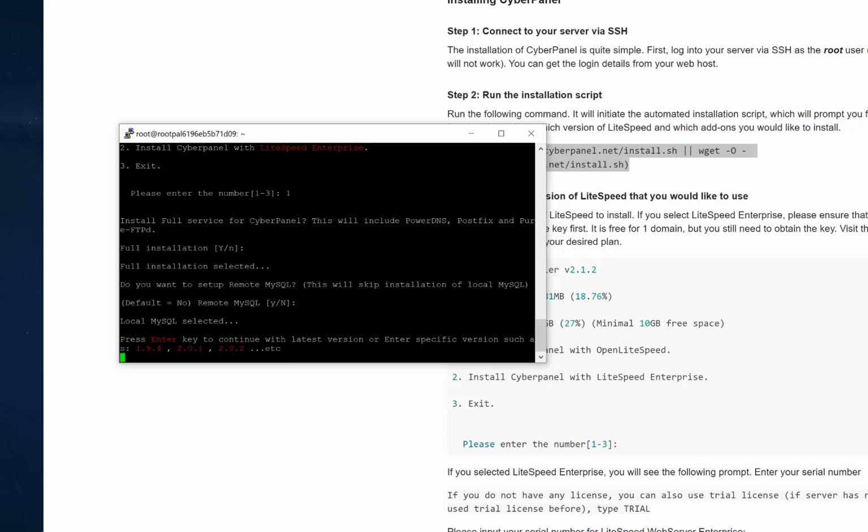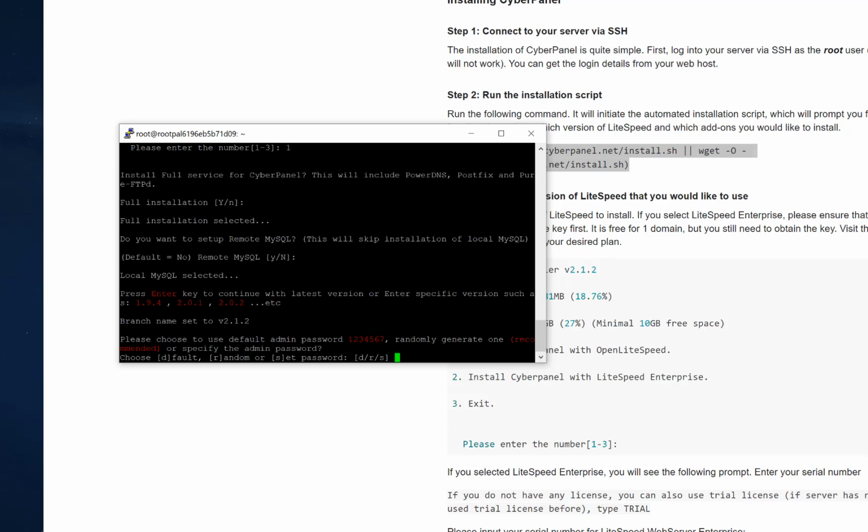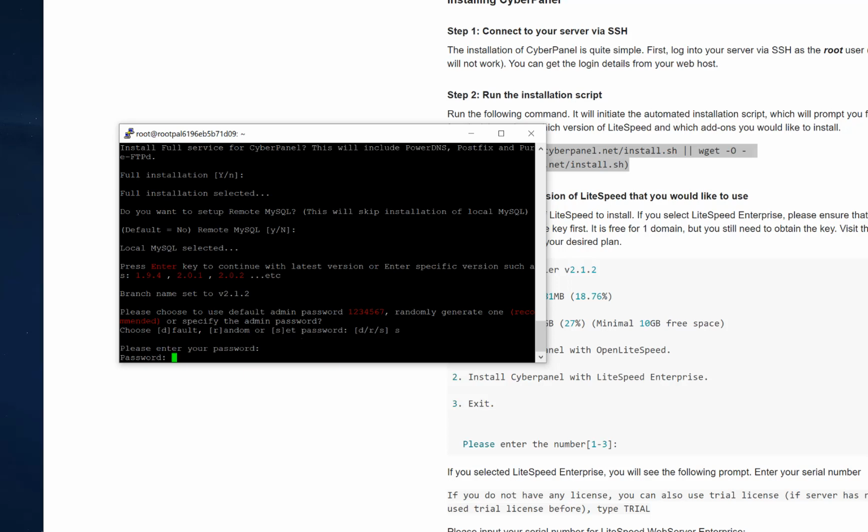It's going to ask us to press the enter key to continue with the latest configuration. I'm going to just continue with enter because I want the latest and greatest. It's going to ask us to choose a default password, which is 123456, or a randomly generated one, or one we set. I want to set it, so I'm going to type S, hit enter, type in my password.